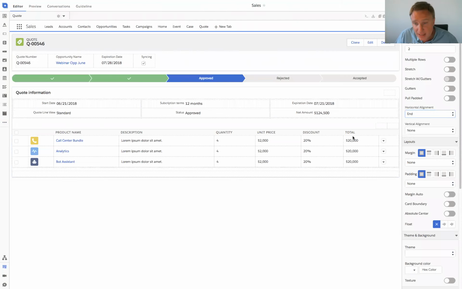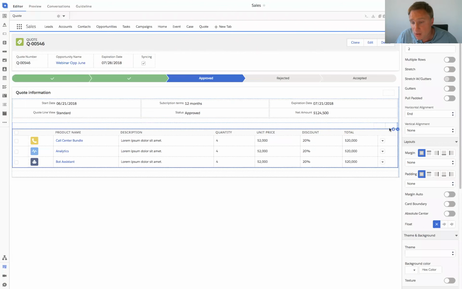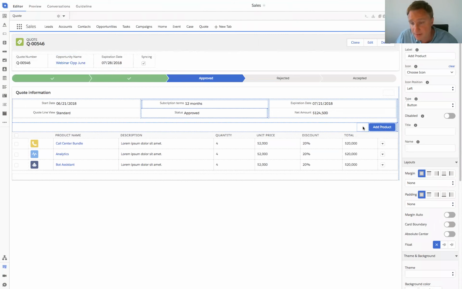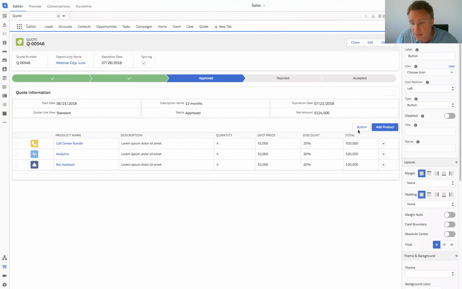So I can select a button here to add the first button, for example, add product, and I will set a variant. So the variant is the appearance for the button. I will select brand. And I will add another button here. Let's call it edit.